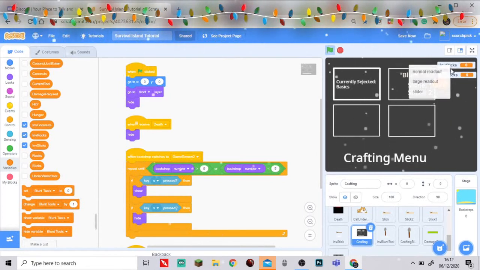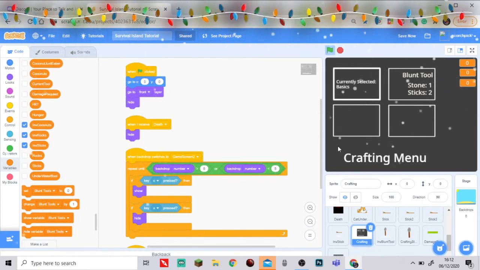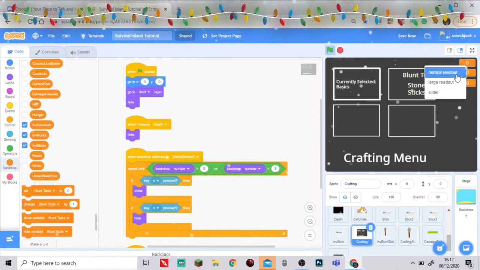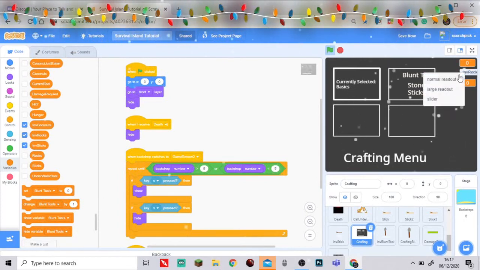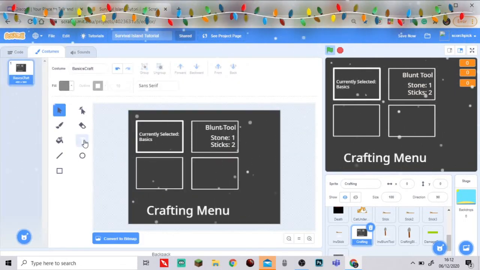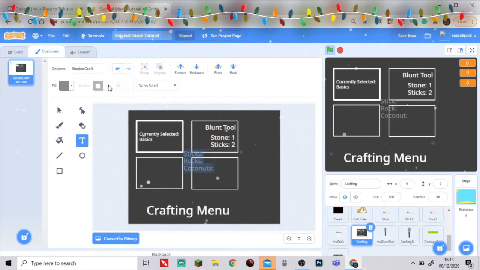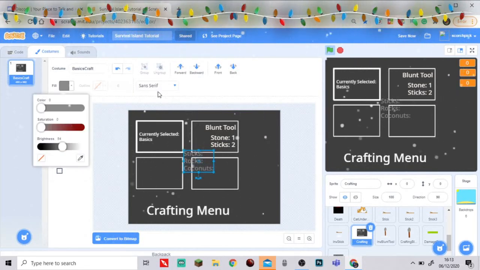Now we're going to go down to large readout, so it will all fit like this, and then we've got more room. And then first of all, let's go normal readout, so we know this is sticks. Just get all these in order, so rock, stick, rock, coconut. Then go over to crafting, costume. Awesome, right, and then we're going to type in stick, colon, drop down one, rock, colon, coconut, colon. Actually, I'm also just going to add an S to all of those. And then select it all by using Control A, and make it white completely.